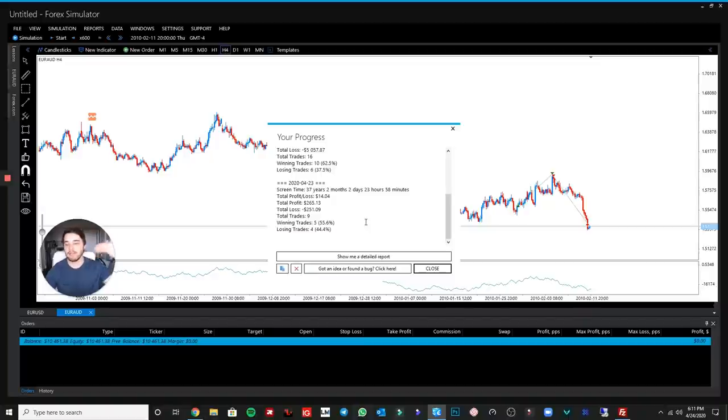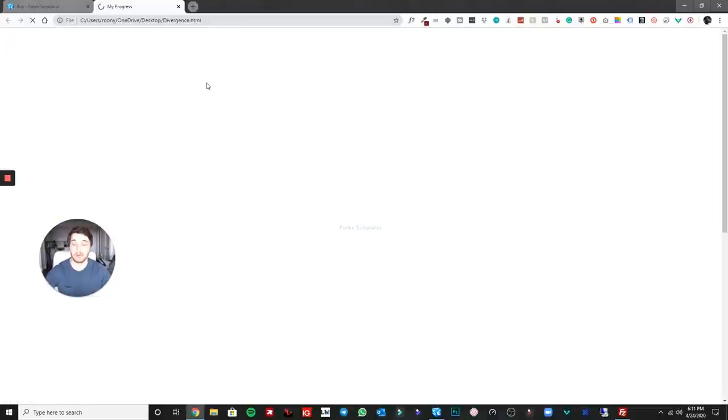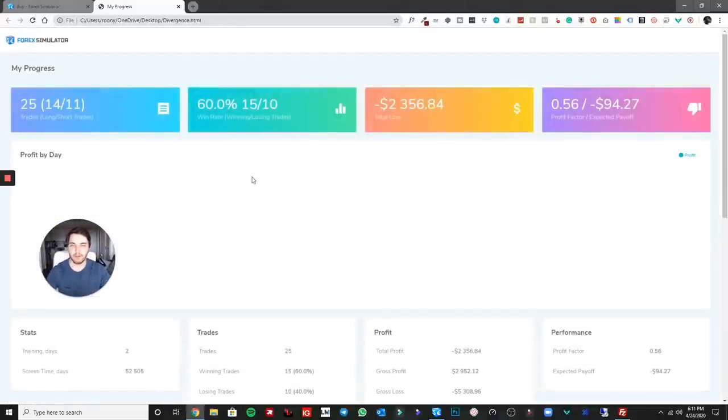Now, if you want an even more detailed report of your stats, you're gonna click on show me a detailed report. Just save it to your desktop. You can name this whatever you want. So divergence, okay? So we're gonna save it as divergence and it's automatically going to open up on a page on your default browser that you have on your computer.